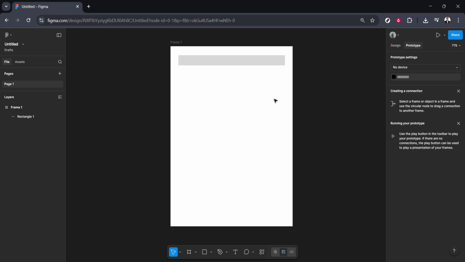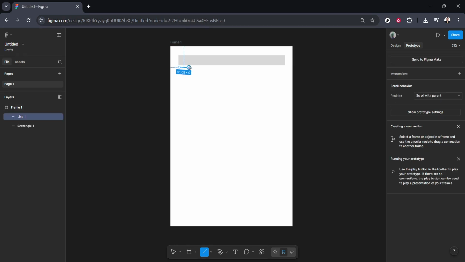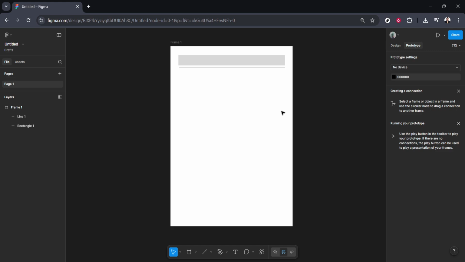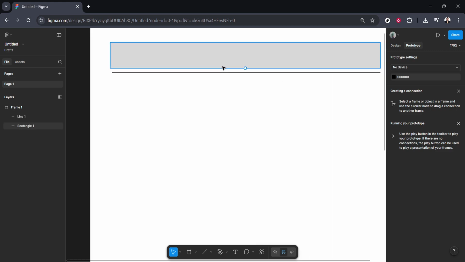Next, we'll add a line. This line will be the primary visual element that signifies the division itself. With your canvas still open, select the Line tool, which you can find in the same drop-down menu as the Rectangle tool, or simply press L. Draw a straight line within the rectangle you just created.